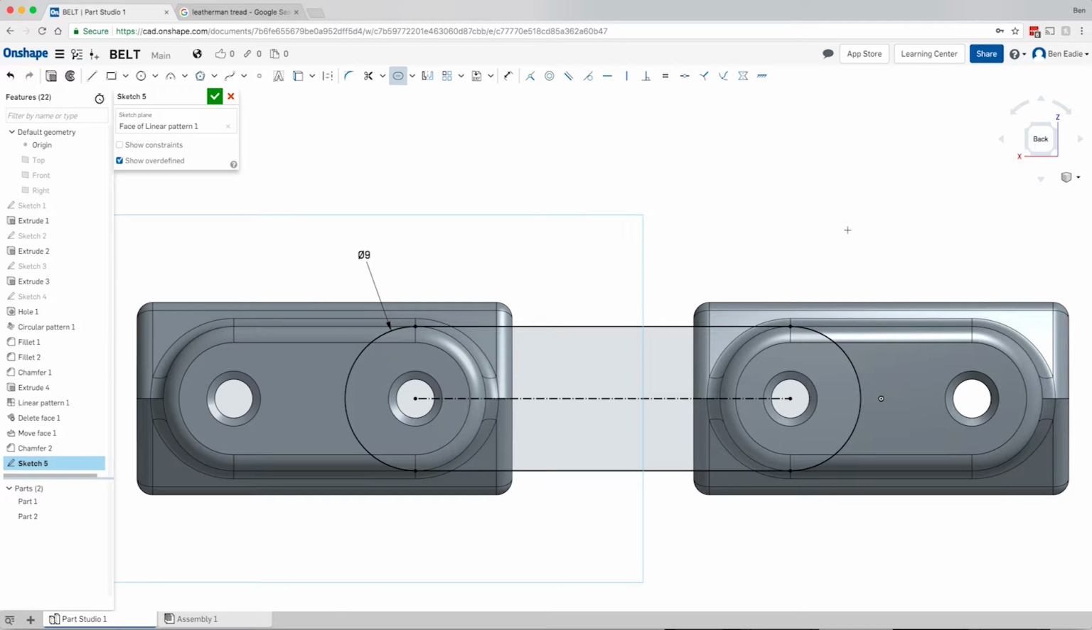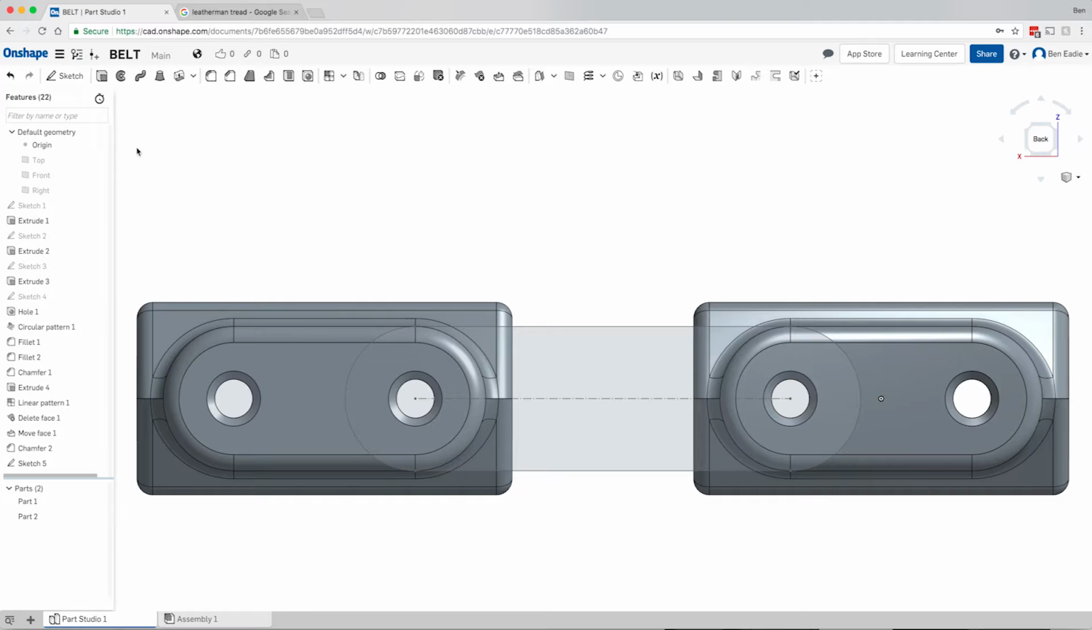Now we have sort of the rough geometry of this link. I'm not going to actually create holes in this yet, and I'll show you why in a second, because we're going to use the hole feature to create countersunk screw holes. We're going to say that's okay, that's the geometry that we want, and we're going to extrude it.